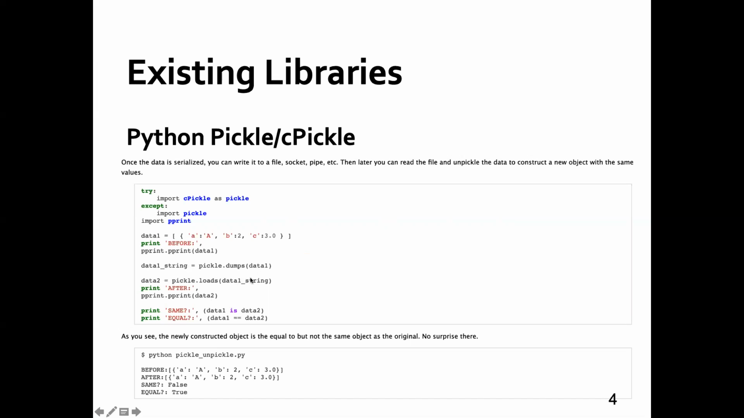But this string will be a binary string, which will be very tight. Then you can print it. So this is data2, this is data1. Now you can check whether data1 is data2. This will be false because it's two copies. In Python, it's like a pointer in C++: you check whether the starting pointers of these data blocks are the same. The address is not the same.